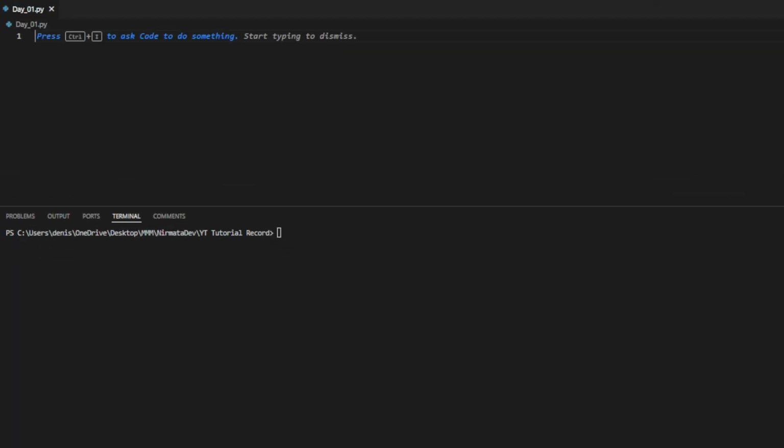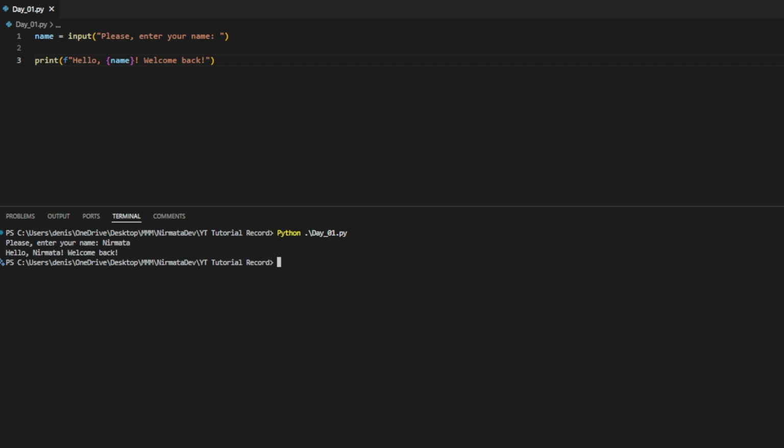In Python, we can make our programs interactive by asking the user to enter information. This is done using a special function called input that allows us to take input from the keyboard. When we ask for input, the program pauses and waits for the user to type something. Once they press enter, the input is stored, and we can use it in our code.